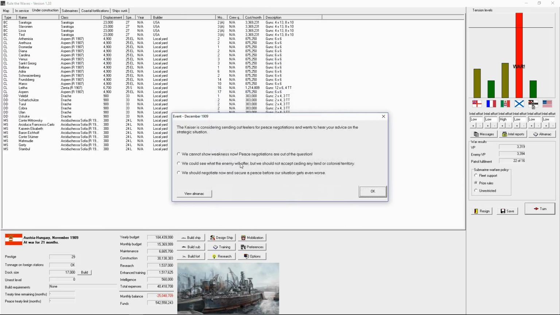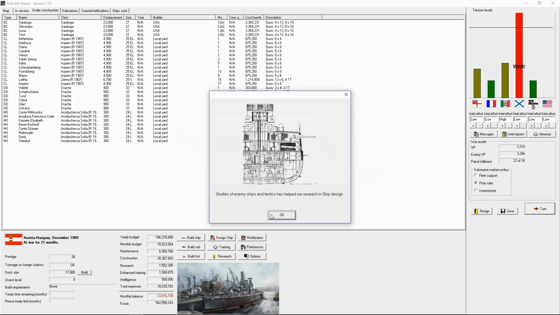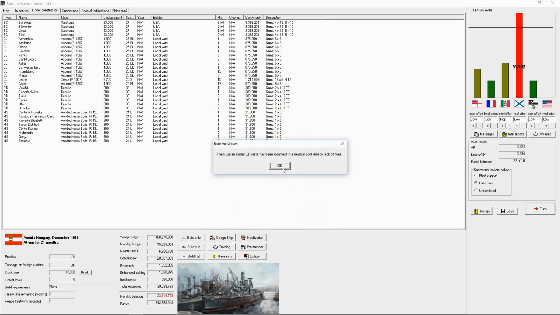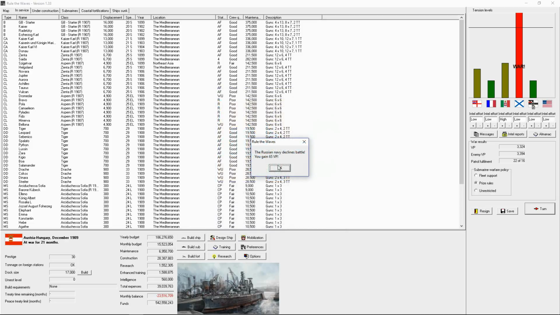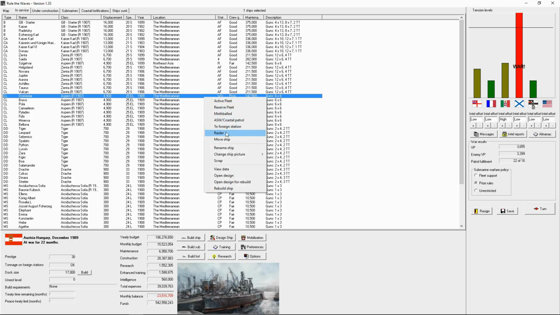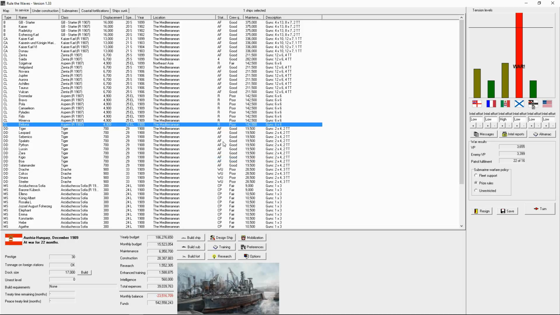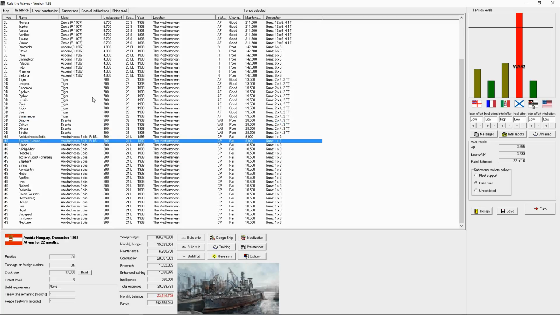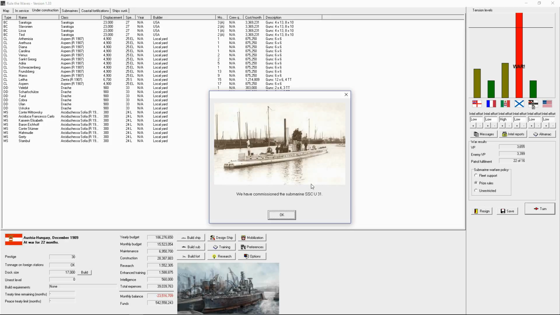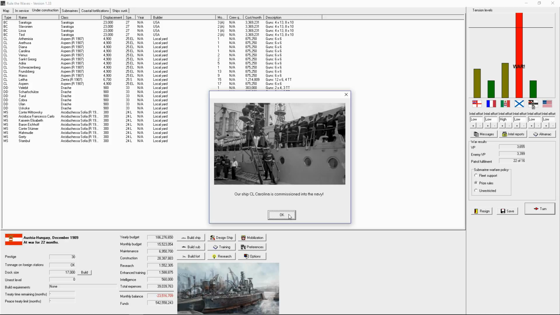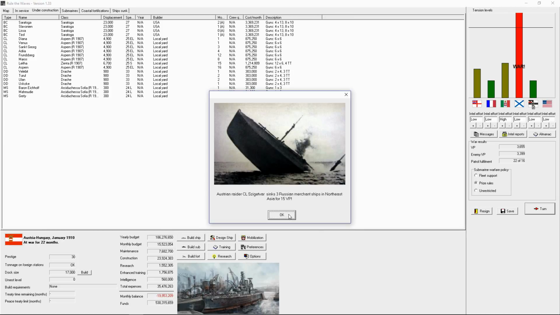Turn. Peace negotiations are... cannot show weakness. Peace negotiations are out of the question. Studies of the enemy ships and tactics of helper. Sweet. Okay. Auto resolve that. Alright. We will put you to raider. Put you to raider as well. You guys can work up. Okay. A couple more subs are coming on. Okay. Reconstructions are completing.